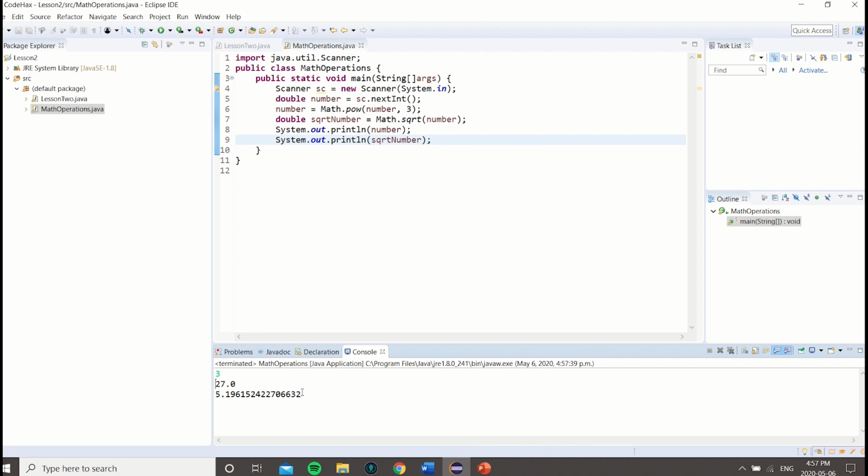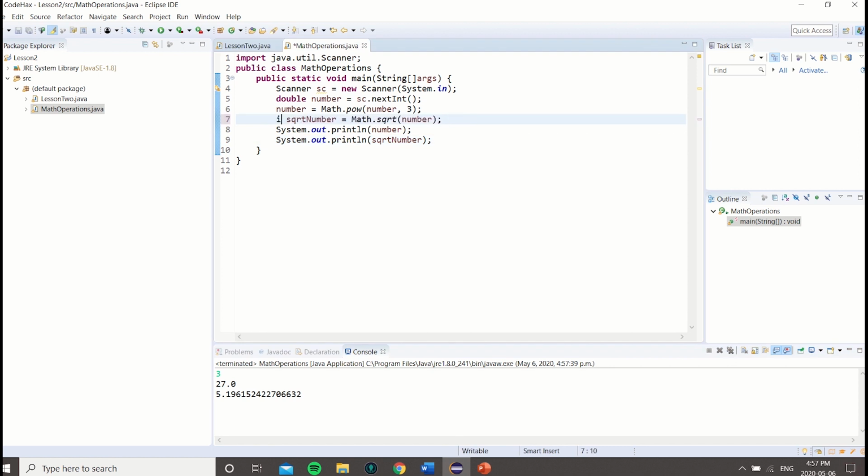So we enter our number 3, 3 to the power of 3 is 27, and it takes the square root of 27 for us. So let's see what will happen if we actually stored this in an integer. When we want to run our program, it wouldn't let us because there's actually an error, and this has to be returned in a double value. So keep that in mind when you're using the math methods, and make sure to see what types they're returning.